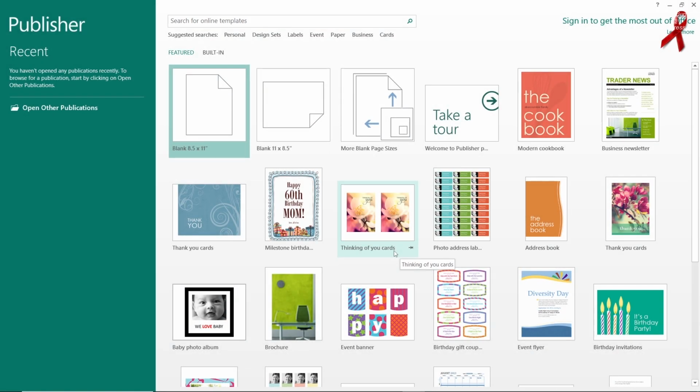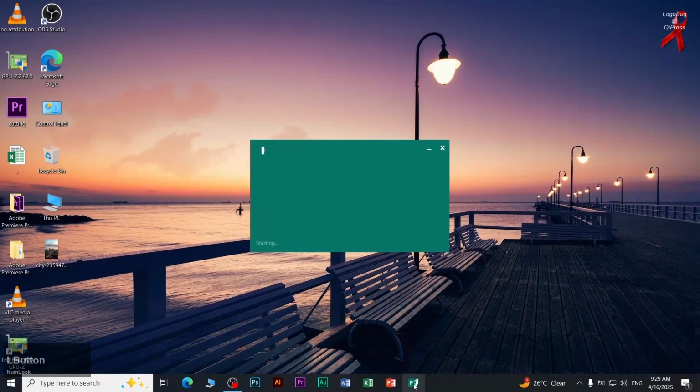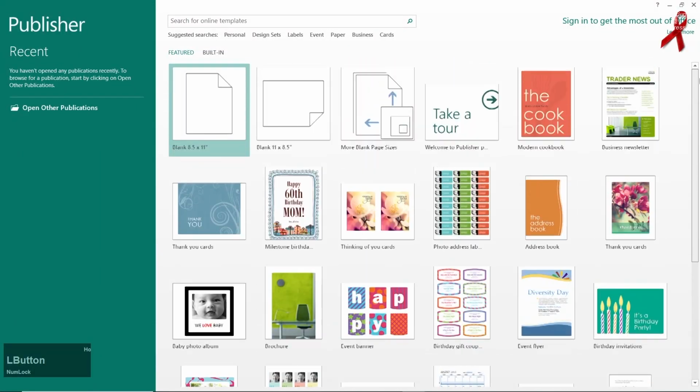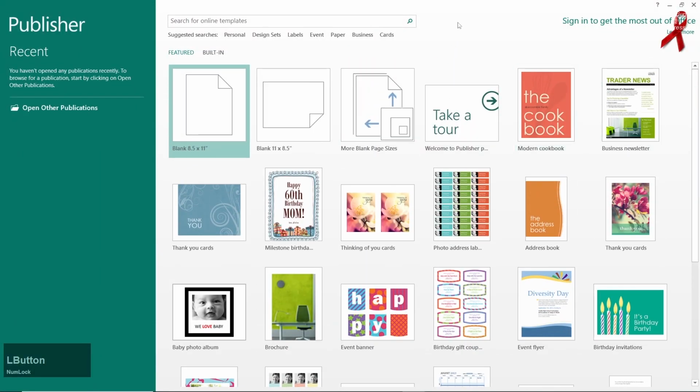So I have opened Microsoft Publisher. Make sure to open Microsoft Publisher there. Let me reopen that for you. So we have got the interface of Microsoft Publisher there. Let's try to understand the first thing, what is Microsoft Publisher.